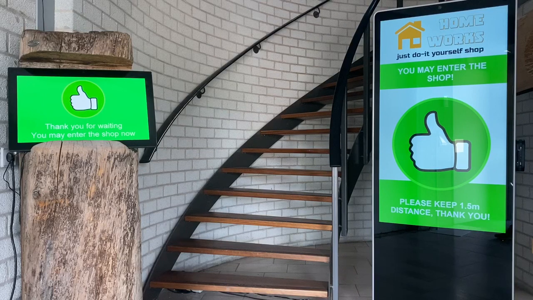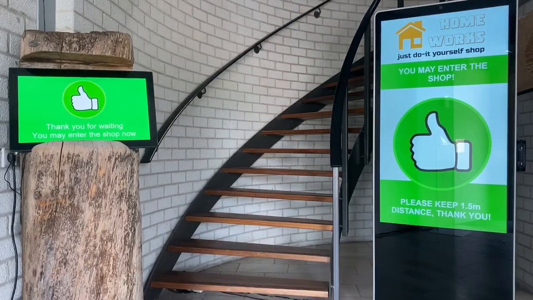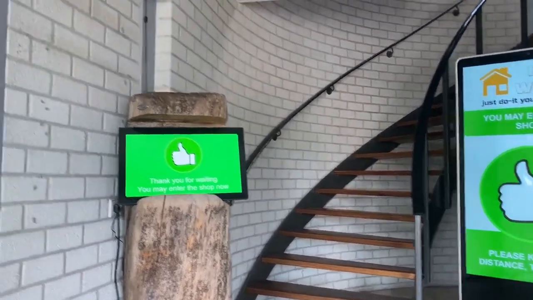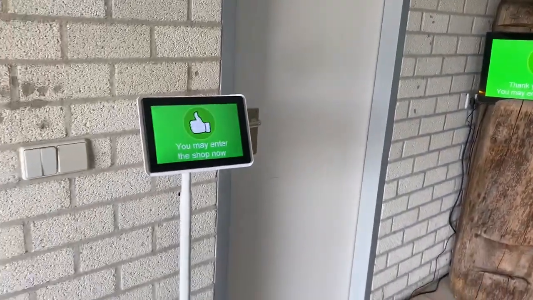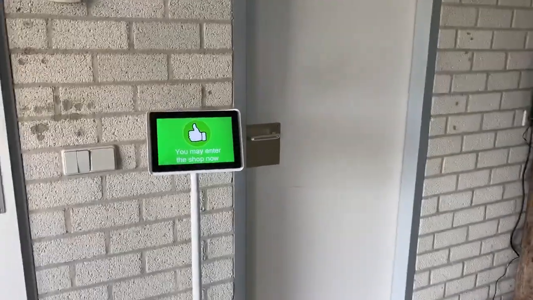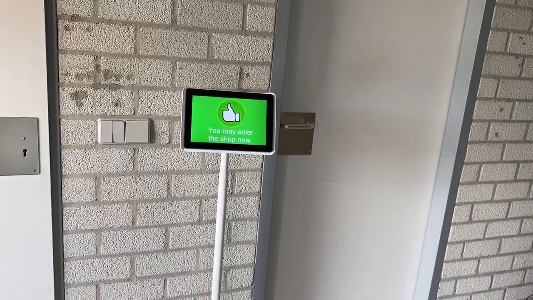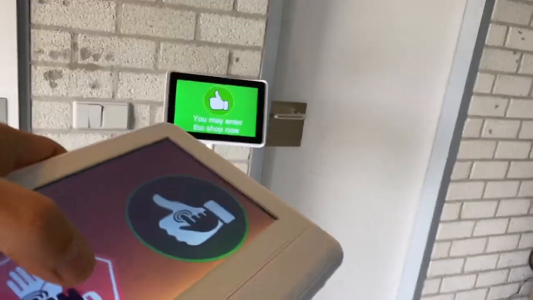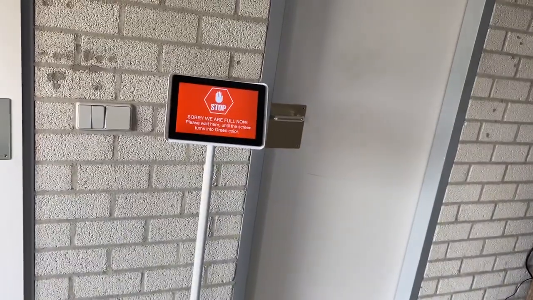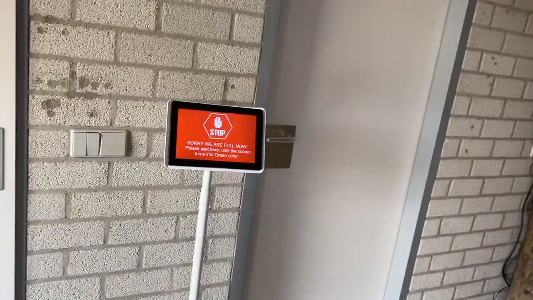In this video you can see at the left a 21 inch Android screen with Wi-Fi, or a kiosk with Wi-Fi or LAN internet connection. I will show you also some other models. Here we have a 10 inch screen which you can put next to the door, and it says you may enter the shop now. And if we change into red, it will change.